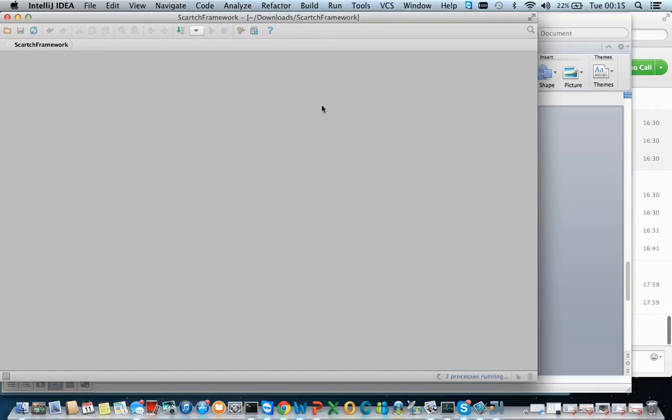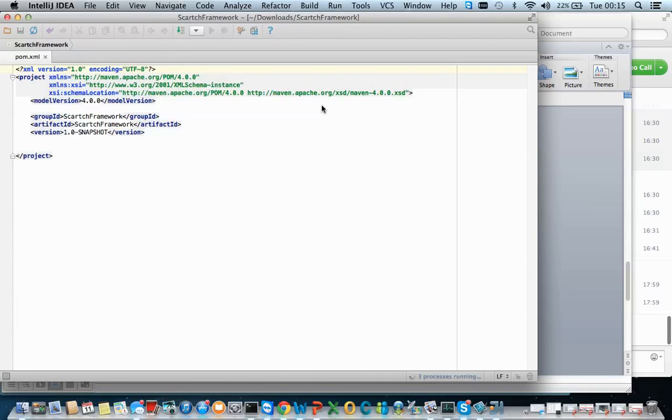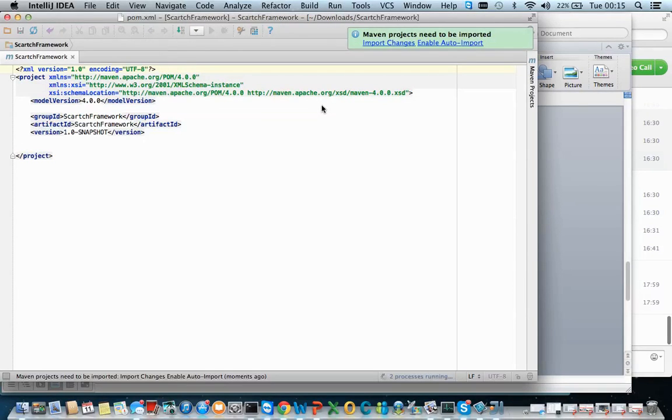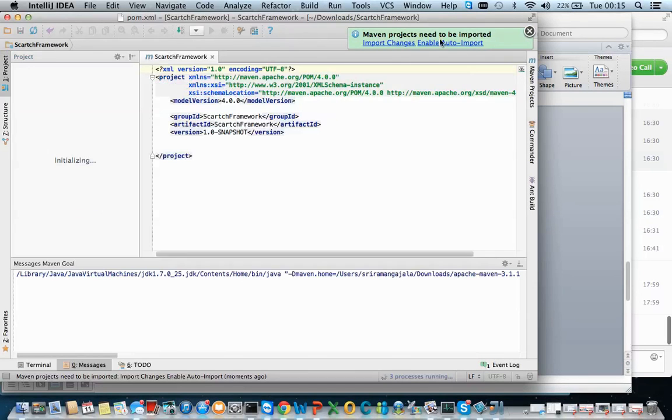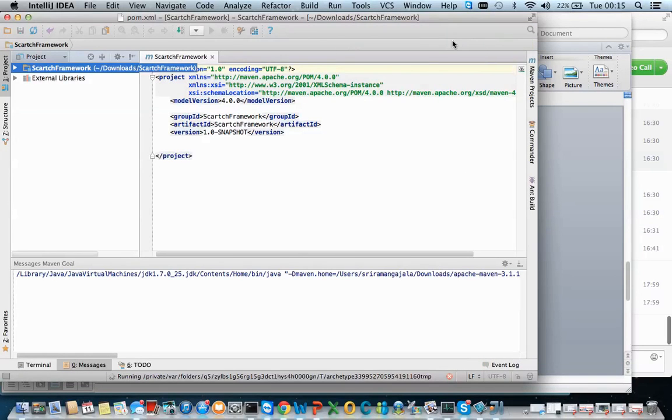So this is the first thing that you need to do when you go to company once you're done with your analysis, and as a part of design you need to do, and make sure that you enable auto import, which is a very big feature of IntelliJ. Instead of Eclipse, you have a lot of problem around that.